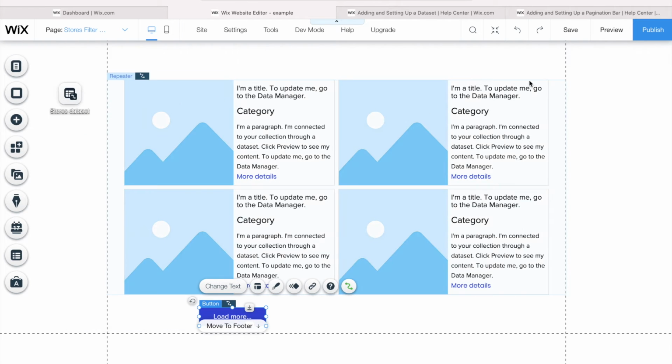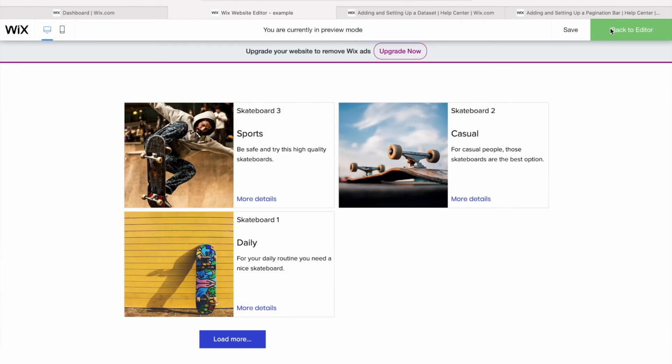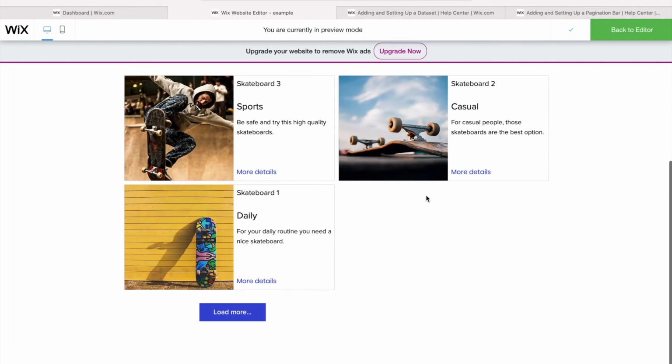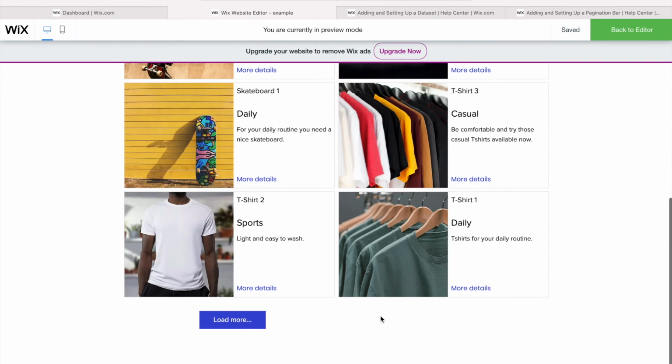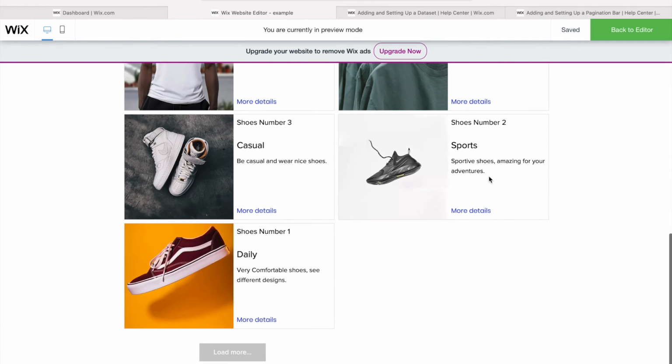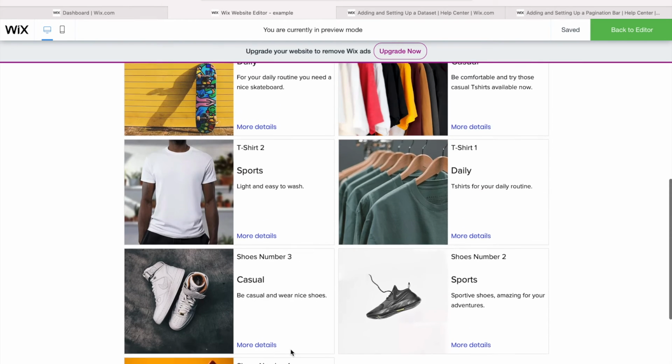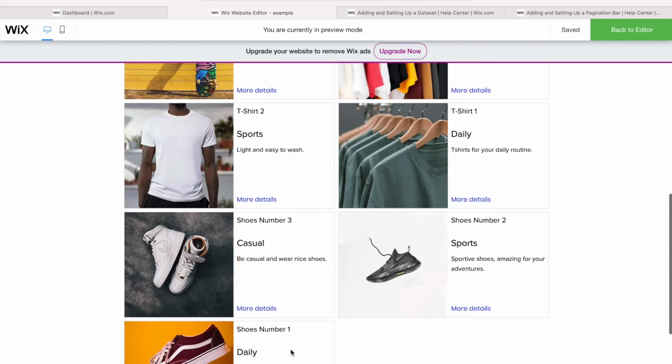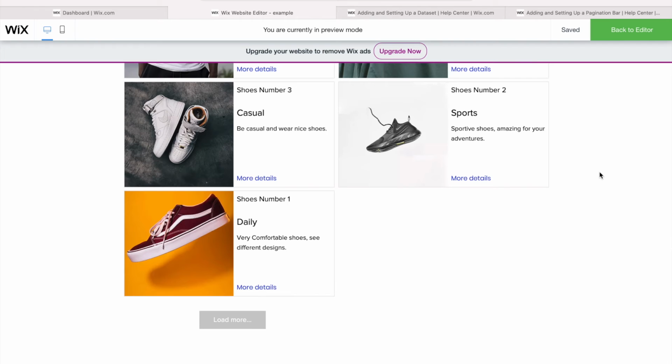Close the pop-up, preview the page. The first thing that we're going to see are the 3 items. Once I click load more, another 3 items will display. Once I click another load more, the other 3 items will display, and the button is grayed out, meaning that the items that I have, they are all displaying already. Okay, cool. So this is the basic, simple.